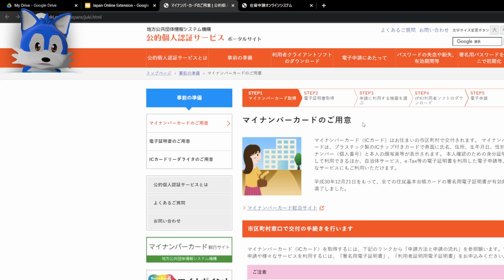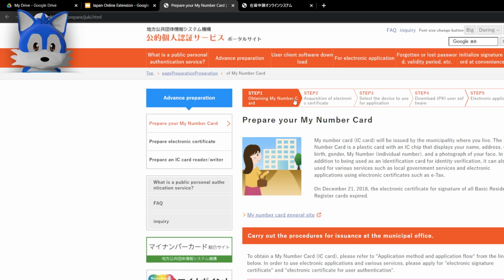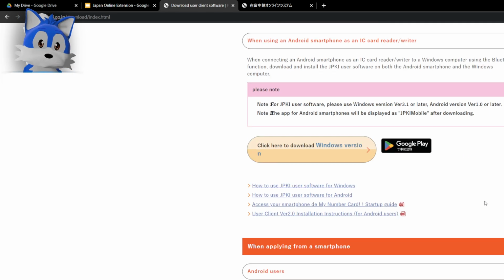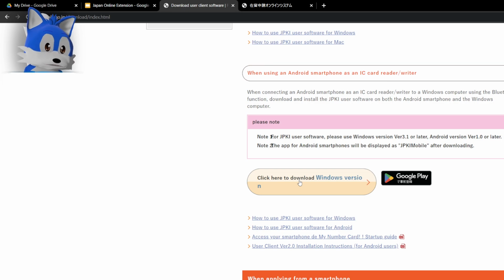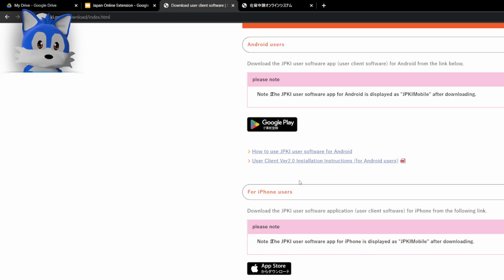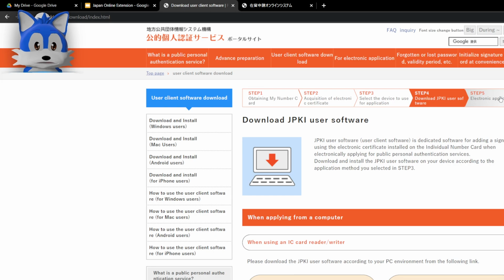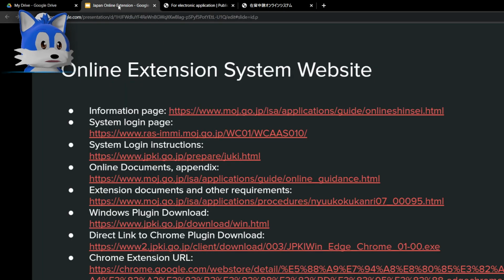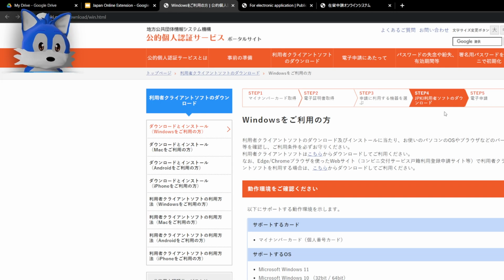This is the system login instructions. It's talking about My Number card, and then IC chip, and then all this weird stuff. Just to be clear, you don't actually need this, by the way. This download JPKI user software, you don't need this. Or actually, you don't need, you need the one for Chrome. I have a link for it here because their site sucks. I don't know how to navigate that thing. It's this one here.